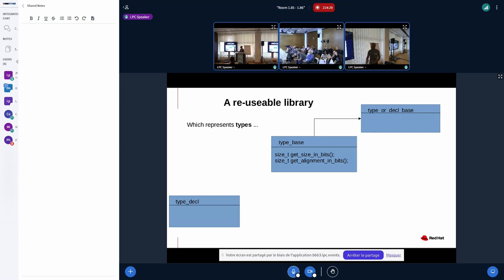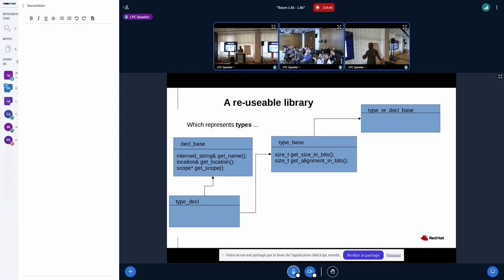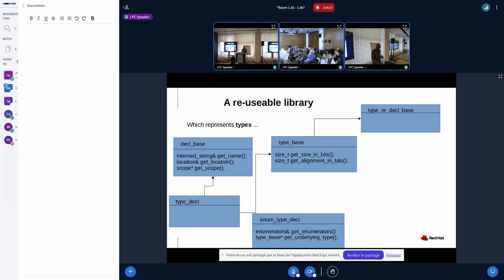For instance, a type like a char or an integer is going to be a special kind of type that we call the type decl. It is a type, so we can get its size, alignment, and so on. But it is also a declaration, because it is declared by the compiler, okay? And so we can get its name, its location. In this case, it's going to be an artificial location, something like that. Its scope, and so on.